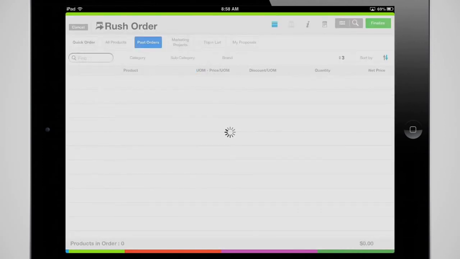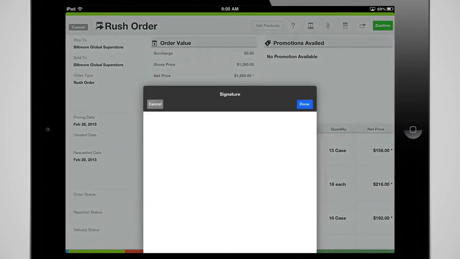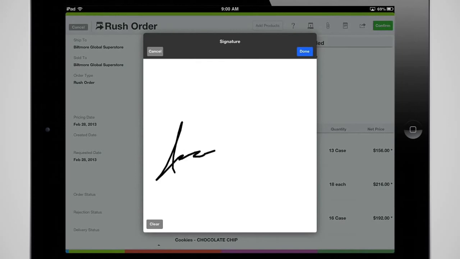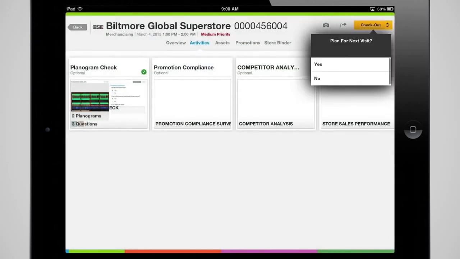You can view recent sales history by clicking the product. If you need to edit the quantity, you can do it manually or click the plus sign to add 3 cases. When you are done, hit Finalize, then Confirm, sign the order, and hit Done. It's that easy. To close the visit, click Checkout. You'll then be prompted to plan your next visit.